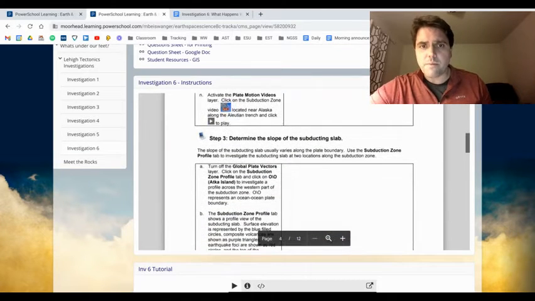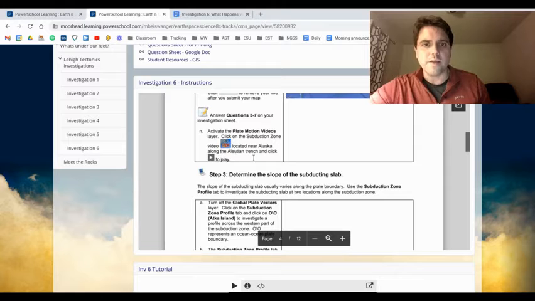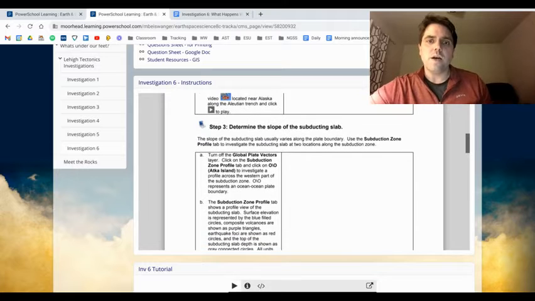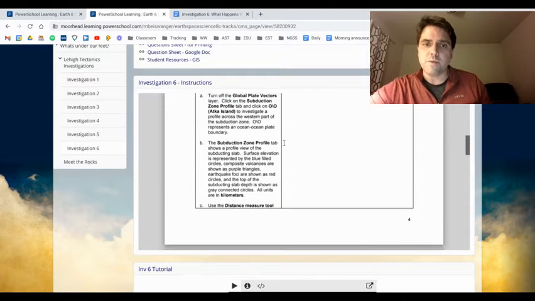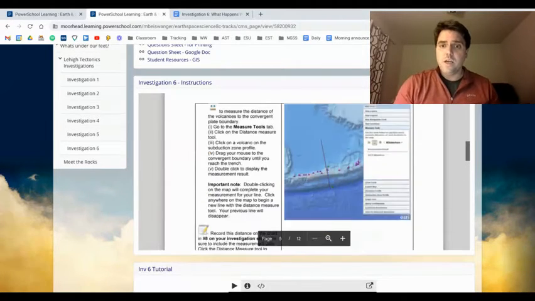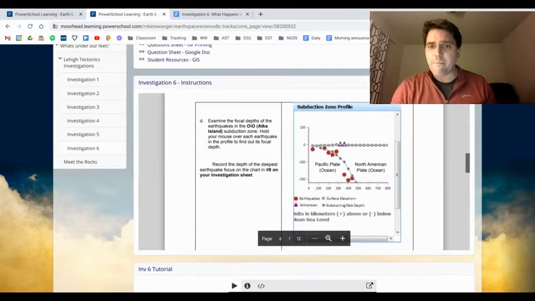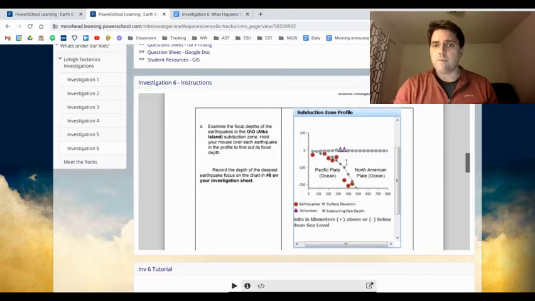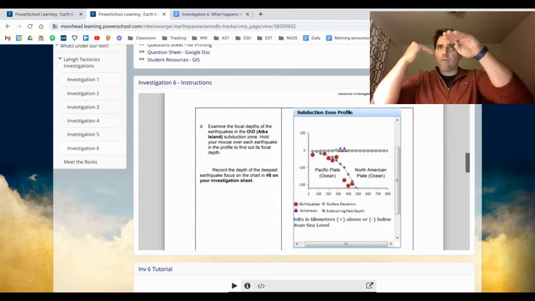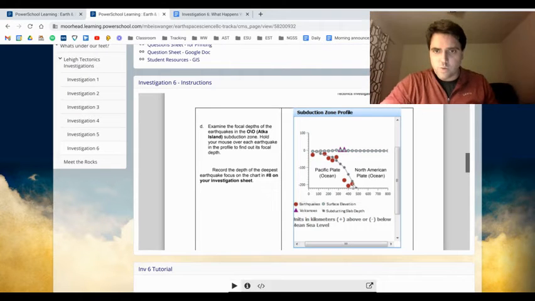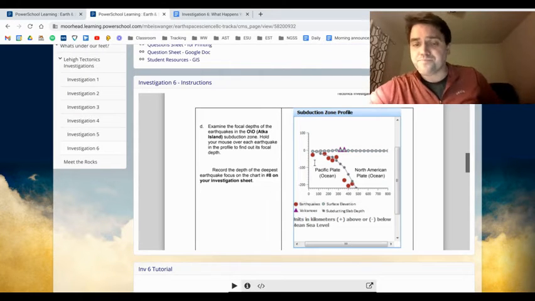When we get to step 3, they do have some really nice videos in here of the plate motion, showing what's happening at that subduction zone. Step 3 is about determining the slope of the subducting slab. One of the really cool things we can do as you work through is map the subducting slab. As we look at the Pacific plate and the North American plate, the Pacific plate, being the heavier one, sinks underneath the North American plate. So this one here is going to be the Pacific plate.